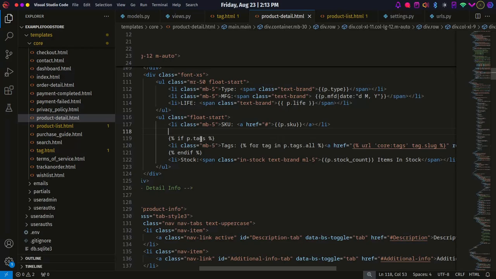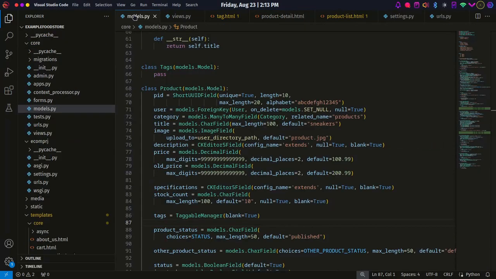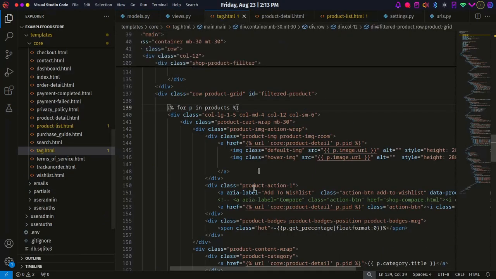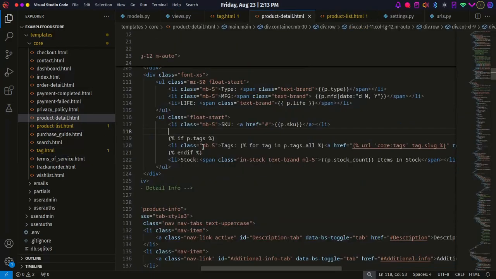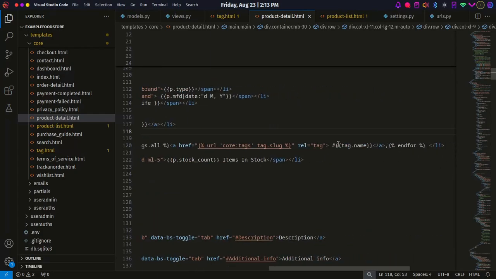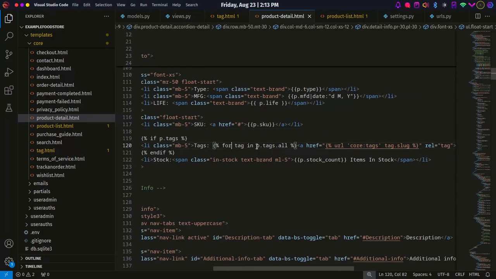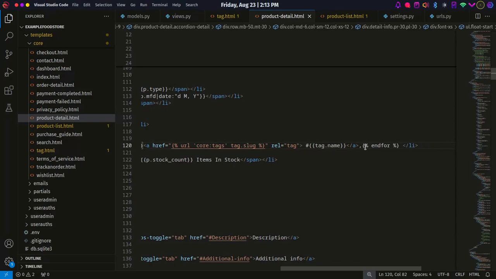If p.tags, then I get all those tags. So for tag in p.tags.all, what I want to do is get the tag name. So I say tag.name. Then I end my loop, so it's an endfor. Then just before I end my loop, I have this comma. You can see I have a comma over here.